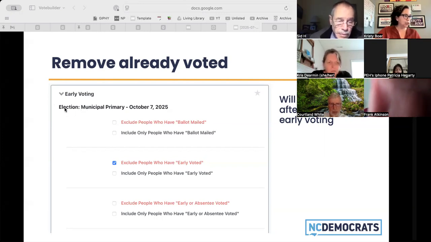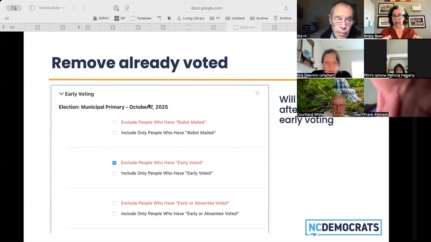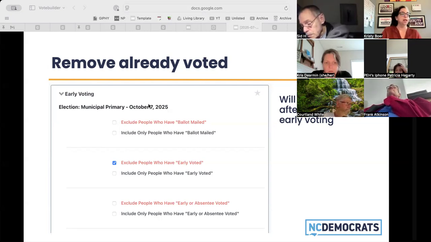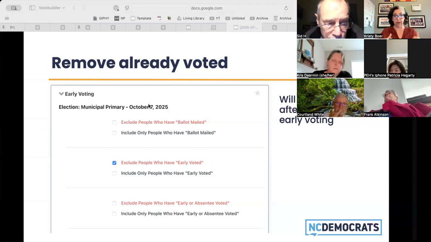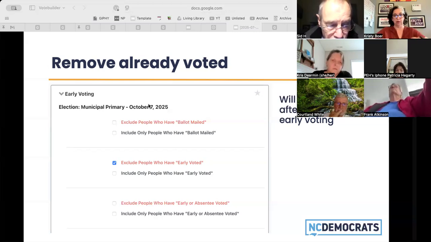Right now it says election municipal primary October 7th. If you don't have a municipal primary on October 7th, and not a lot of parts of North Carolina do, shortly after October 7th this will change to say election municipal general November 4th, 2025. So when early voting starts for the November 4th election, you want to start using this. And you can see I have a blue check mark here where it says exclude people who have early voted. Add that as criteria to your lists so you don't talk to people who've already cast a ballot.